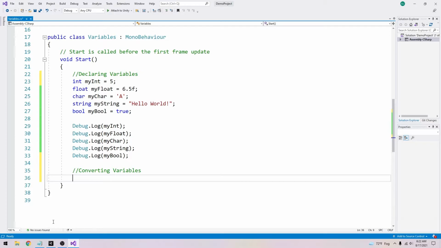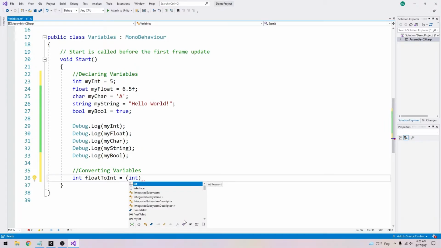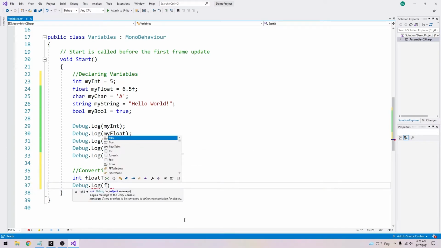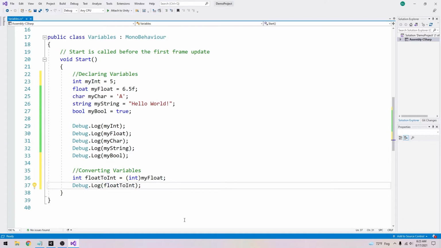So the first one we're going to do is putting a float into an integer. And we're just going to make a new variable called float to int. And we're going to put my float, we're going to store 6.5 into there. And the way that we do that is we say, we're going to set this equal to, we then put in parentheses int, and then we put our float. So that's just my float. And that's it. We should probably print this out just to make sure it is working. So debug.log, we're going to say print out float to int. And let's see what we get real quick with this one.